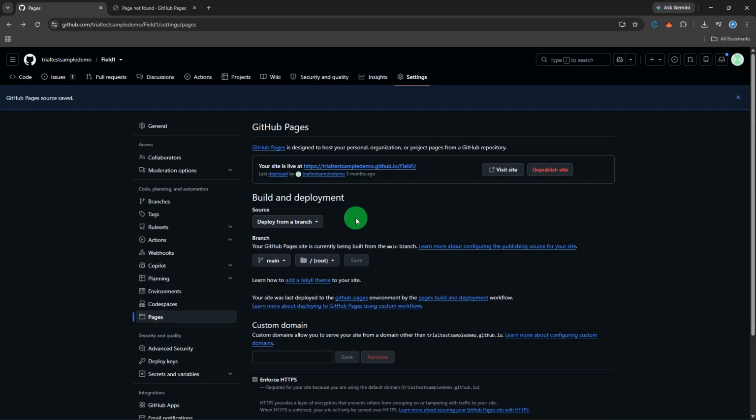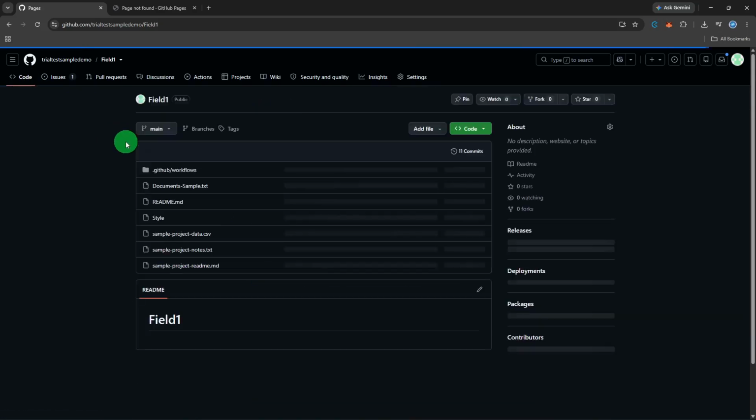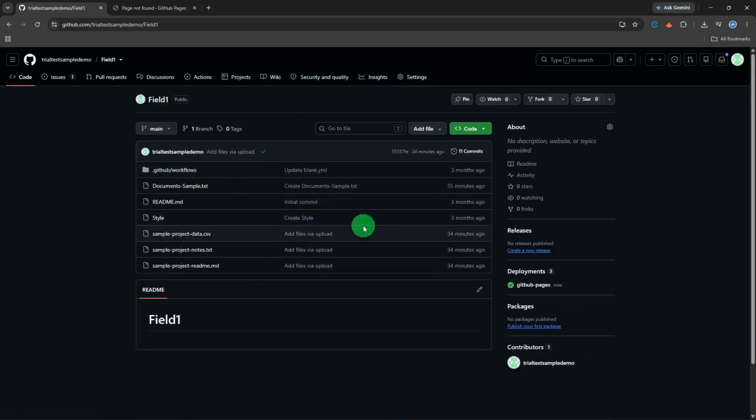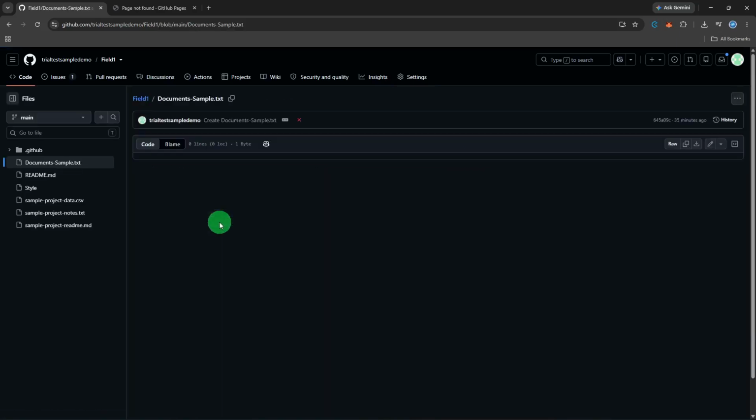Now let's make a small change so you know how updates work. Go back to the repository. Open the index.html file, click the pencil edit icon on the right side of the file, change a heading, then click Commit Changes. In the dialog, make sure it says Commit directly to the main branch because that is the branch Pages is watching. Then click Commit Changes.